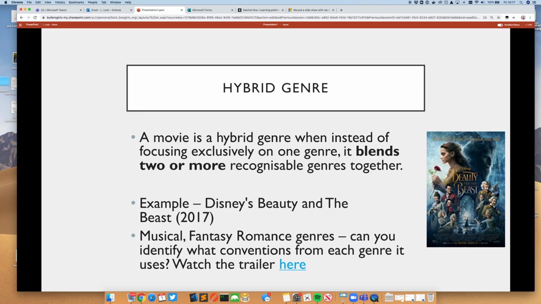Okay. We're going to look in a lot more detail at hybrid genre now, and I know it's something that we've touched on in the past. So, a movie is a hybrid genre when instead of focusing exclusively on one genre, it blends 2 or more recognizable genres together. An example of this would be the live action remake of Disney's Beauty and the Beast that was released in 2017. It's a musical, it's fantasy, and it's romance.